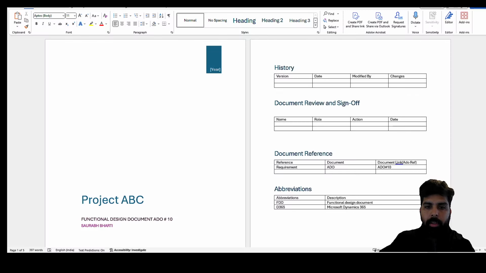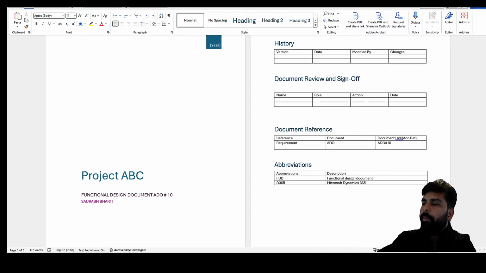Okay. So here is a simple document which I have prepared. You will have a header page, the main page, where you can have a project name and things.